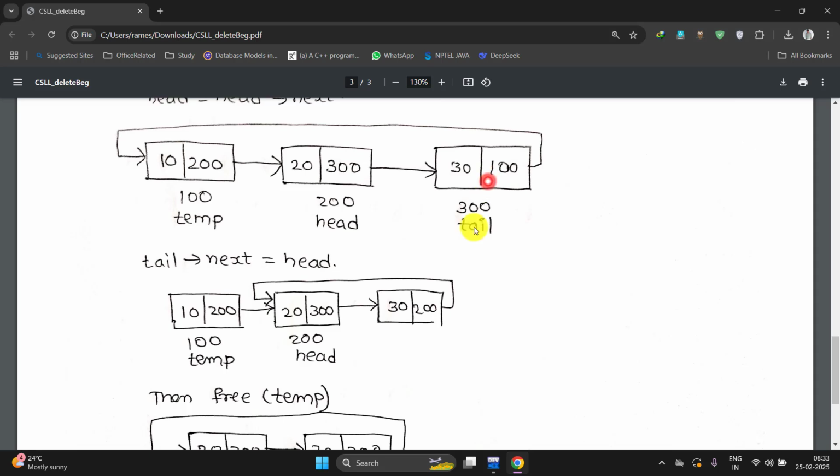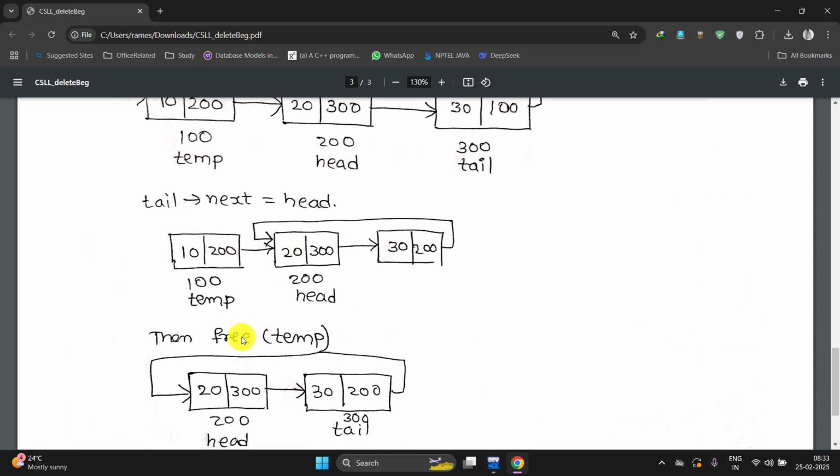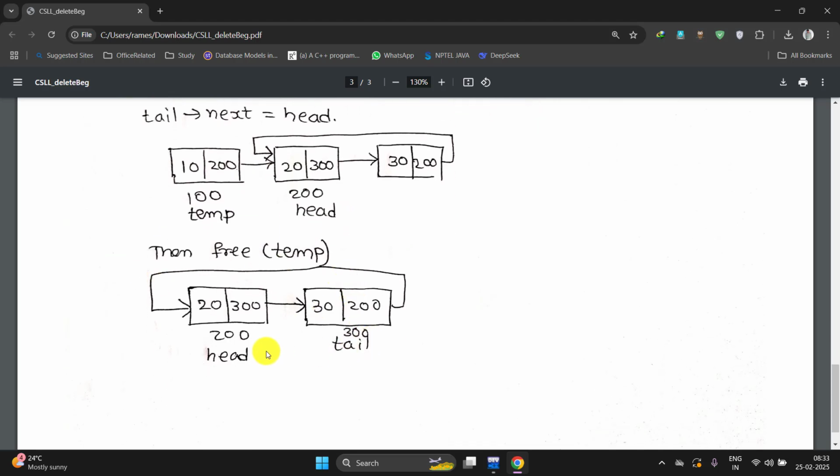Now in the tail next part we will have a new address of head. The new address of head is 200. In this place 200 gets assigned, so that the circular reference will be formed. Now you can freely delete this temp by using the deallocation function called free, which is defined in stdlib.h. Free the temp. This memory will be deallocated from the heap. So this is the newly linked list.